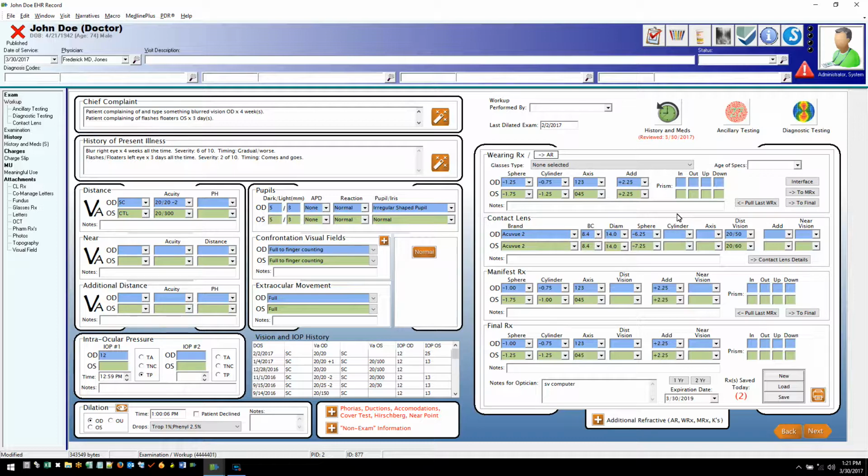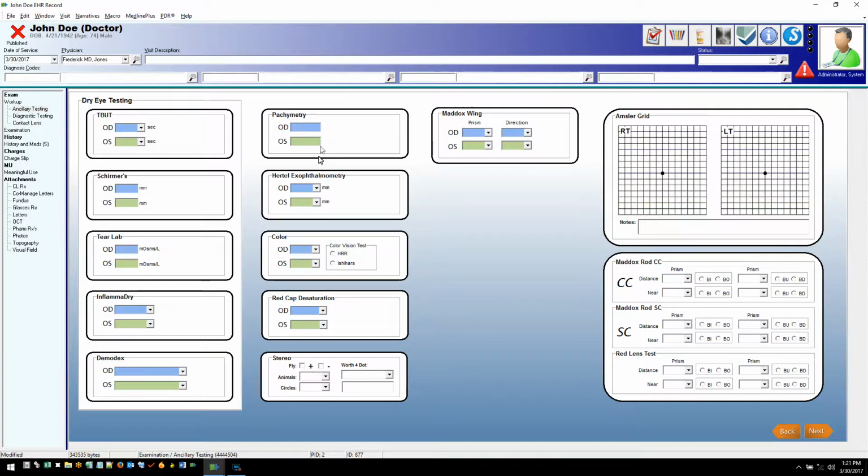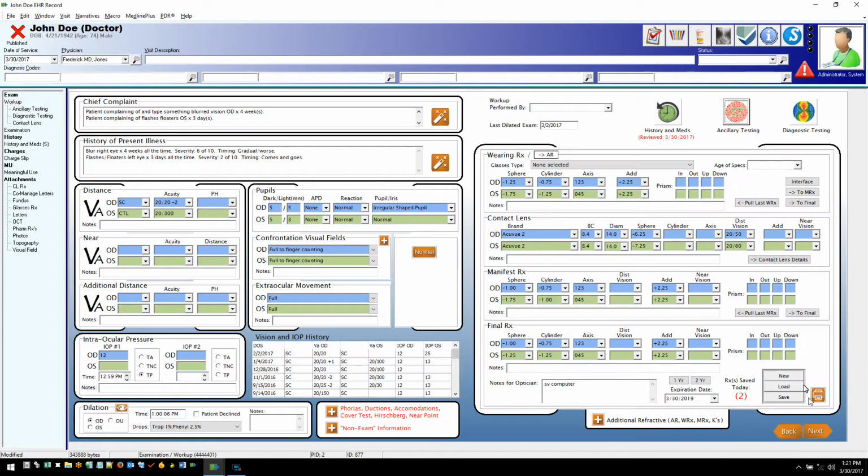Again, like I mentioned before, there are certain areas of the exam that kind of stay out of the way until you need them. Ancillary testing is one of them. I can click on that, and there are several different types of tests here you can use. If there's something you do in your office that we don't have on here, this is usually where we add it. If some company comes out with a new type of test and you buy it, we can add it to this page usually pretty easily, to kind of make them all here in the same area.